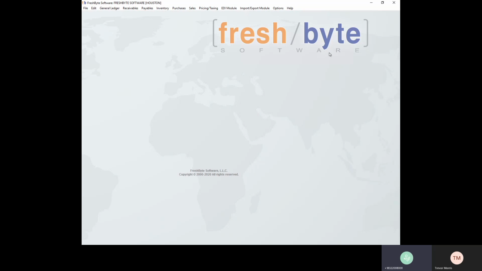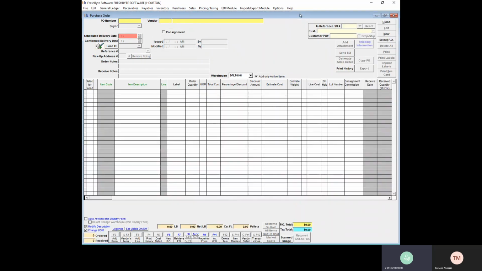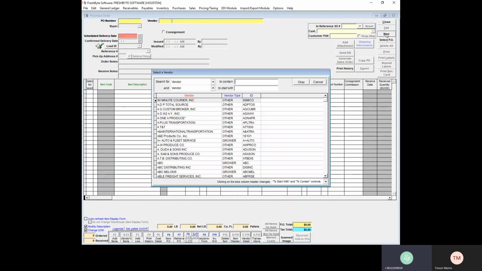Right now I'm going to show you the purchasing within the software. So what I'm going to do first is click on purchases and go to orders. As soon as I do that, I'm going to click on new on the right hand side, and this brings up my list of vendors to search from.